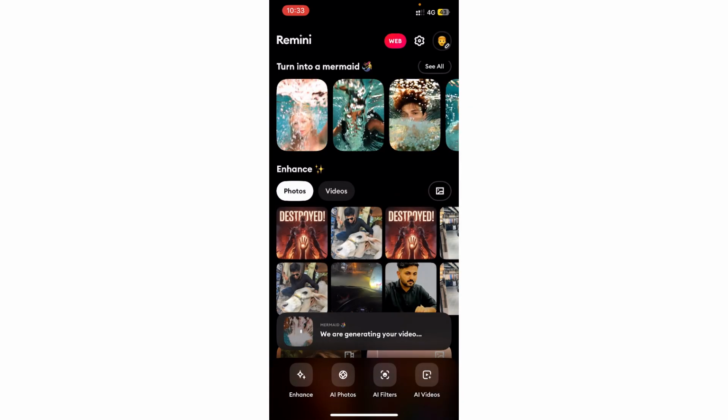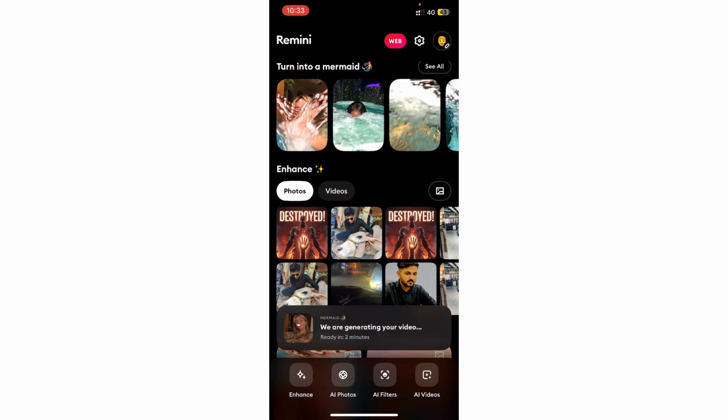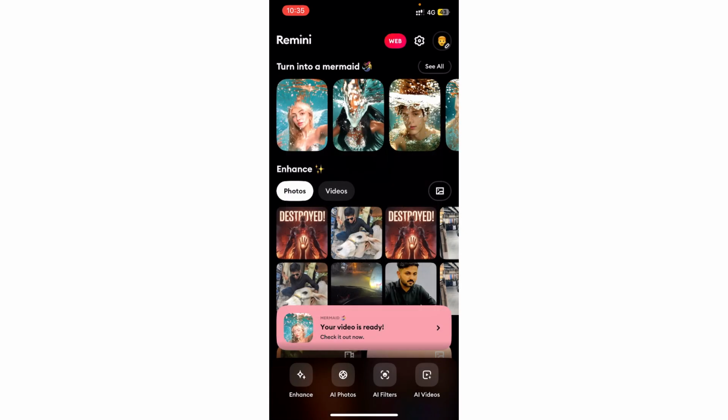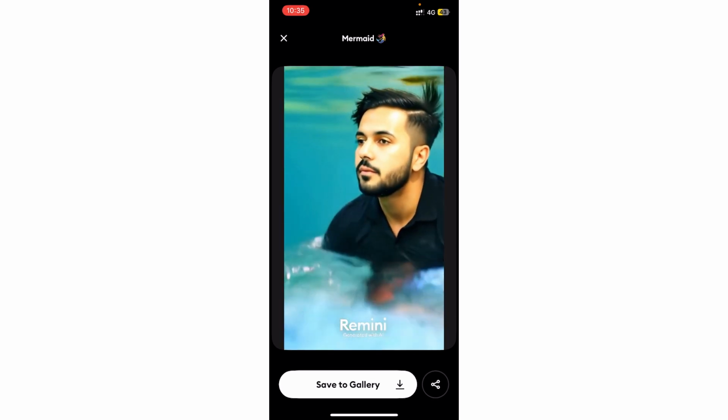As you can see, we are generating your video. So we need to wait for a few seconds until it generates the video. So let's wait. As you can see, now the video is generated and converted. Now, if you want to take a look, we have to click on Take a Look and you will be able to see the result here. So as you can see, now it's done.